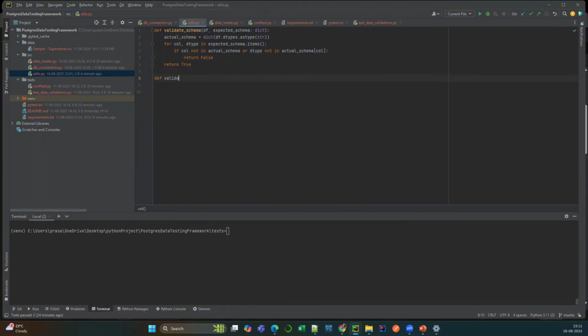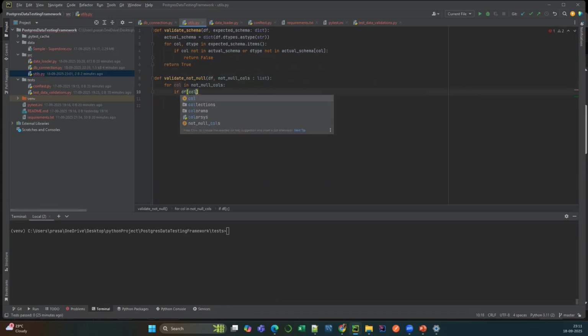Next we will put it as validate not null. Okay, now for not null, what parameters will we need? One is the actual df that is there, okay, and then not null columns. So not null columns we will pass as a list, okay, and then we will check for column in not null columns, okay, and then if df column dot isnull, okay, dot any.